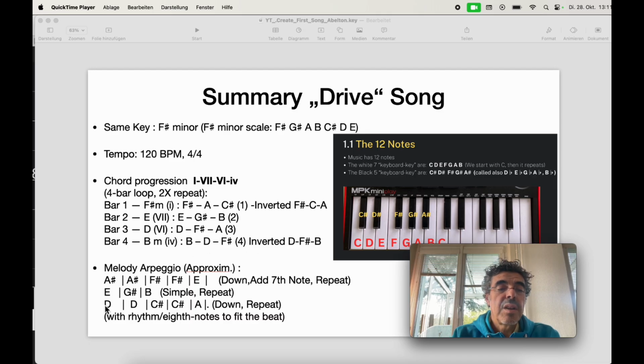The melody is actually a mix of arpeggios, which means the notes from the chords are played in the melody. They are played repeatedly. The first phrase goes down, and then the 7th note is added, and the whole is repeated like this. And on the second phrase, which is on the E chord, it's the same notes, simply repeated. And on the third bar, it goes down only, with repeat.